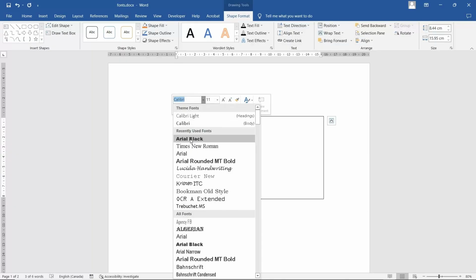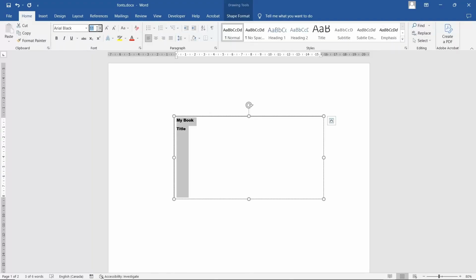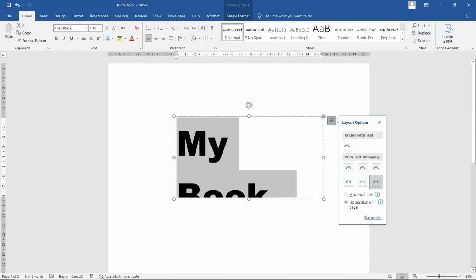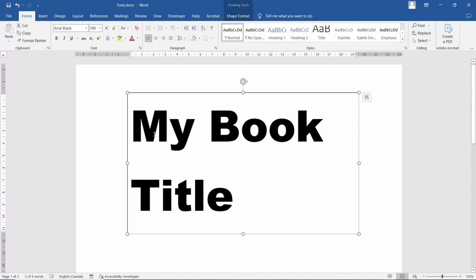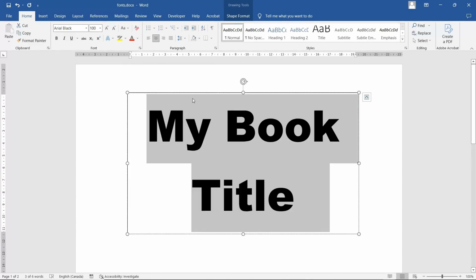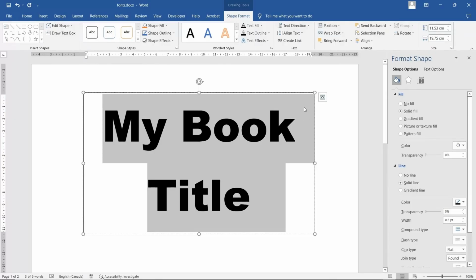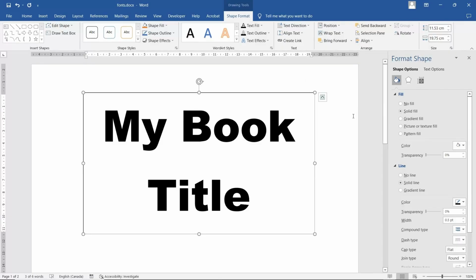I'm going to change this to Arial Black. Let's just make this, I'd say 100 for now. Change it to fixed position. Zoom in to 100%. I'm going to center it. I'm going to go into shape format, format shape. You can also right click on here and just choose format shape at the bottom, like so.